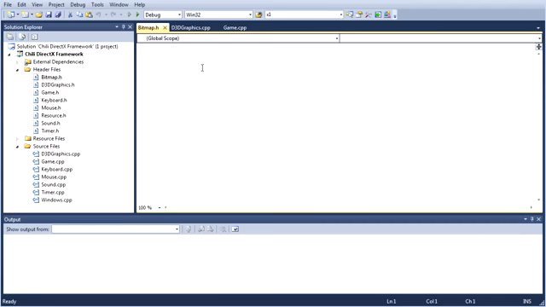So first thing you do is you go pragma once. You have to do pragma once at the beginning of every header file. And that's just so that it makes sure that the header file isn't included more than once in any one CPP file. If it's included more than once, you'll get errors.